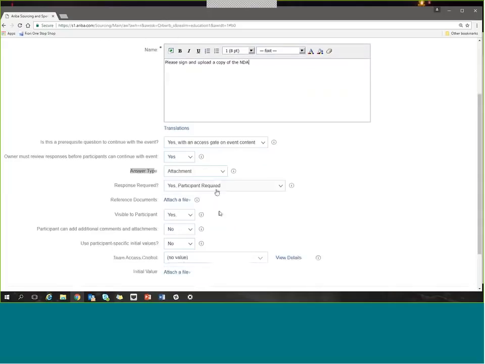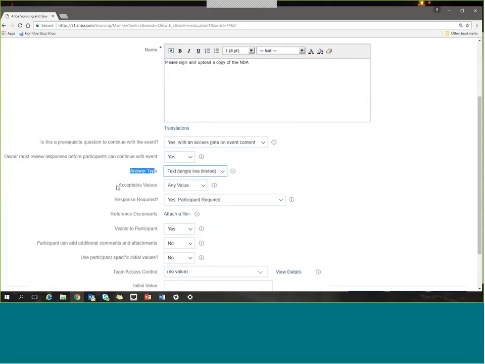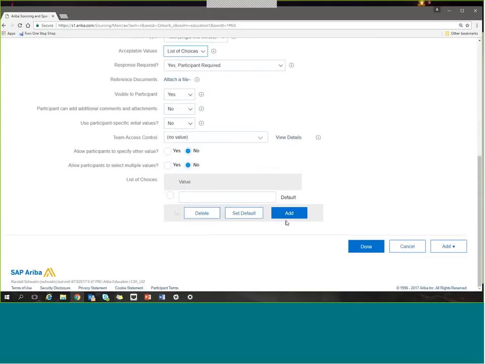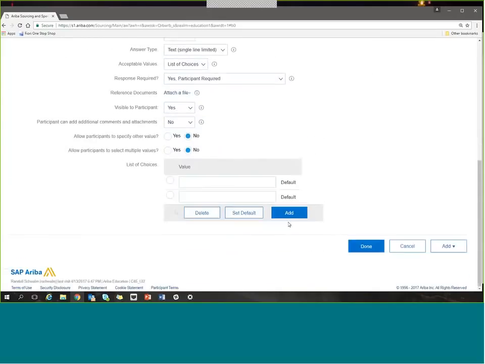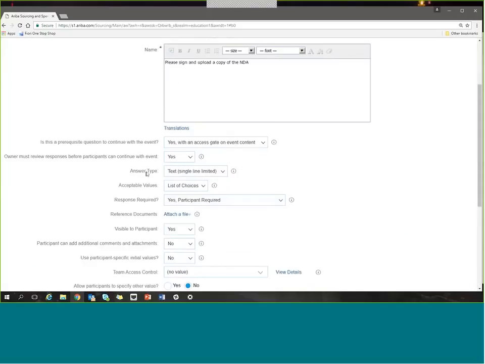As we were mentioning before, there are multiple answer types, and you can also, for example, if I choose text single line, I get an acceptable values field. By default, that's set to any value. I can switch this to list of choices, and then down below, I can add in my choices. So if I want to make a multiple choice question, that's how I would do it. The answer type of text, and then for the acceptable values, a list of choices.